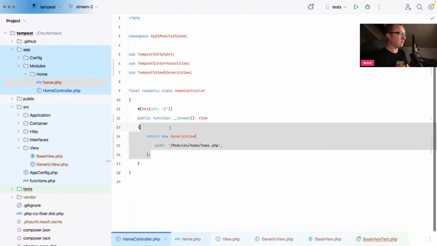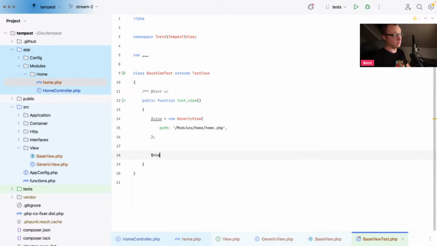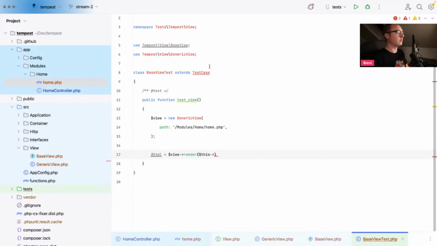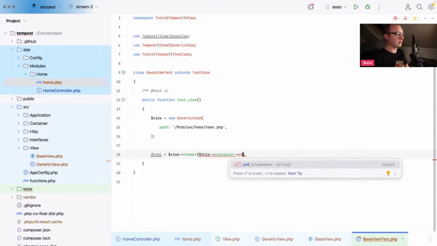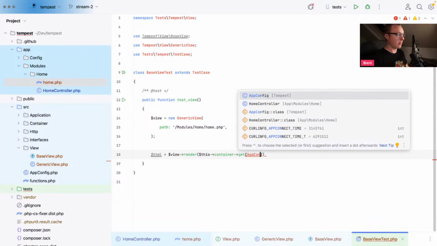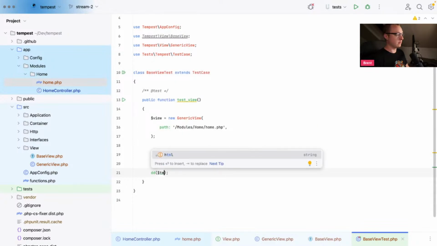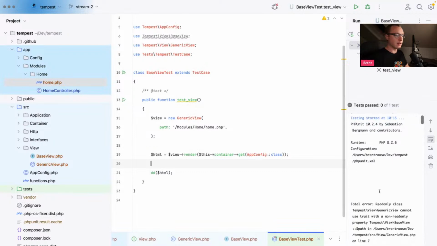Basically copy over what we had from our controller, like so. And we're going to want to render it. View render, I have to import the right test case here. This container get app config. Right. And I don't know what we're expecting here. So let's run this test. And of course it's going to fail.